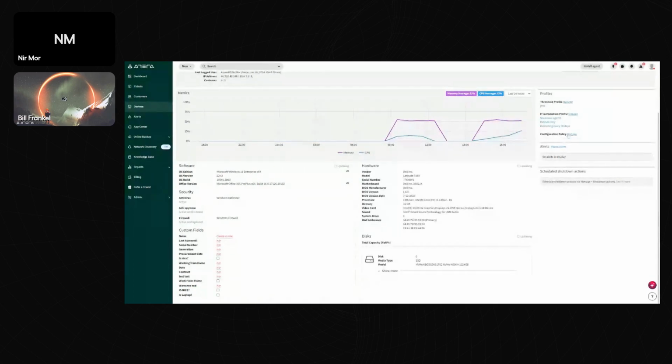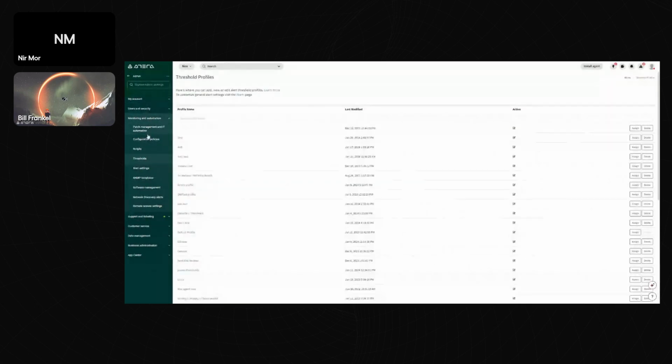So all of these options are what we are going to focus on from over here. Obviously, you can go into these specific profiles and even click manage in order to access them. But what I would like to show you is how you can access it from the admin side. Under the monitoring and automation section, you can go to the threshold side.